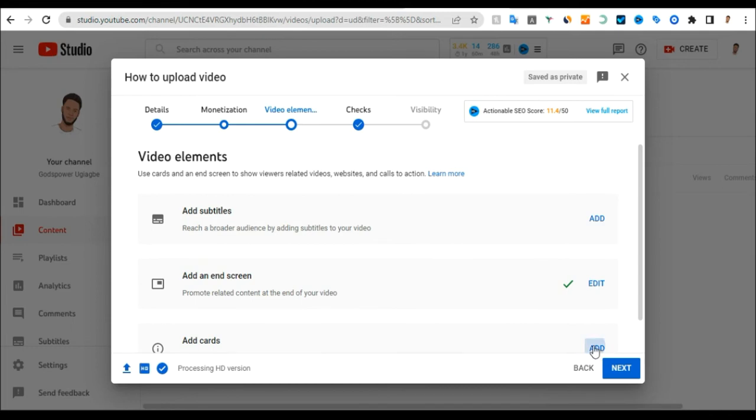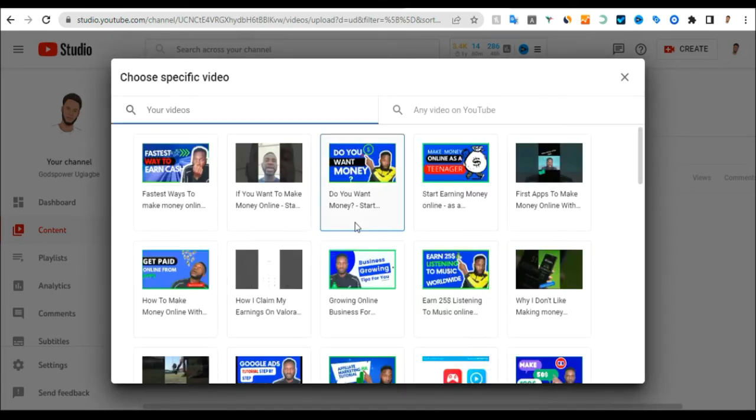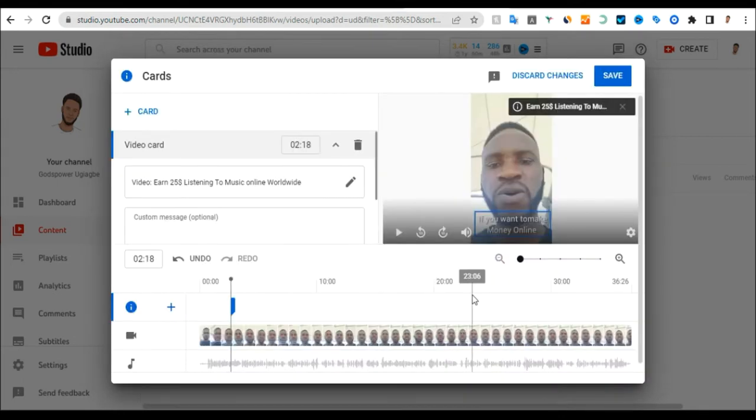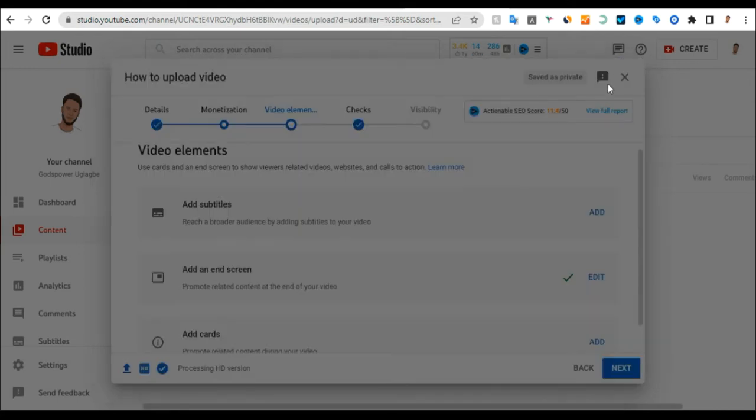and add cards. Adding a card is when you try to link a link or a website or a channel to your video. Let me say I want to link a video. I'll just click on this section and I can link any video to that particular part. I'm talking about a particular video on my channel. I can just click on that video and it will be linked to that particular thing I'm talking about in that section. While I'm talking, it will pop up while people are watching my video. You see that sometimes on videos, so that is what you can do.